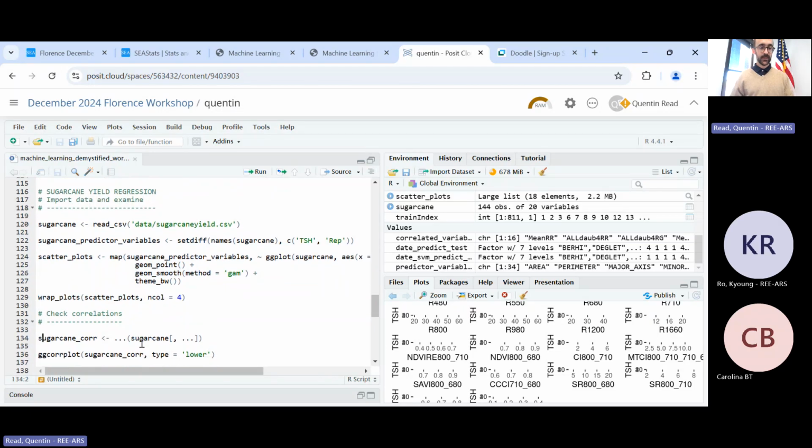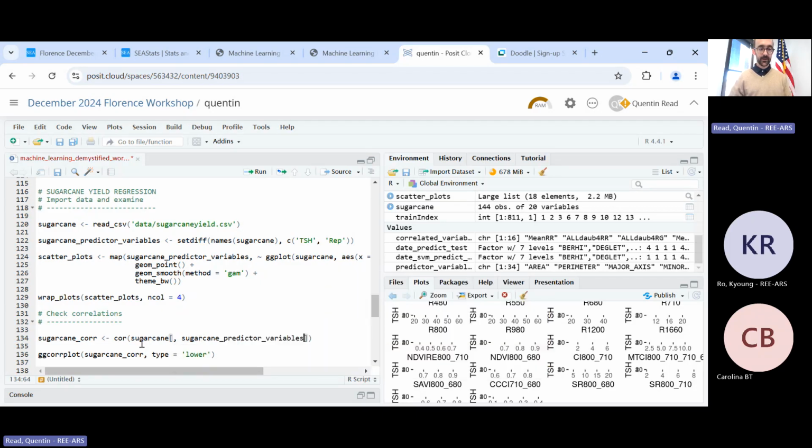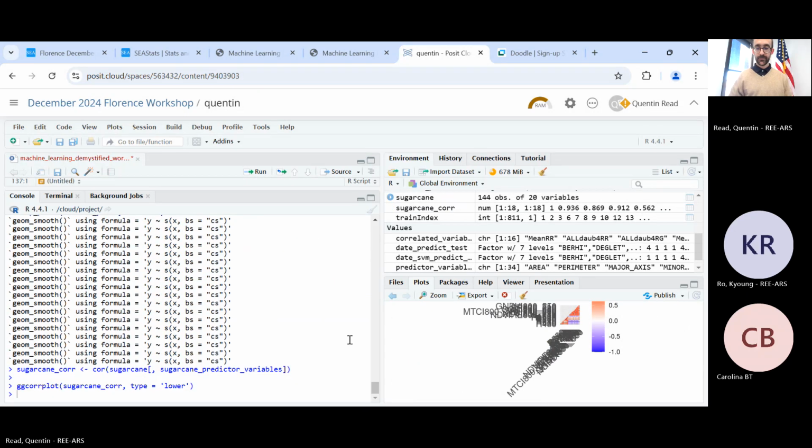We want to use the cor function to make a correlation matrix of the sugarcane predictor variables. If you start typing that, you can hit tab and it'll finish typing that for you. We'll make the correlation matrix and plot it. So I'll just highlight that and run the code. And let's take a look.